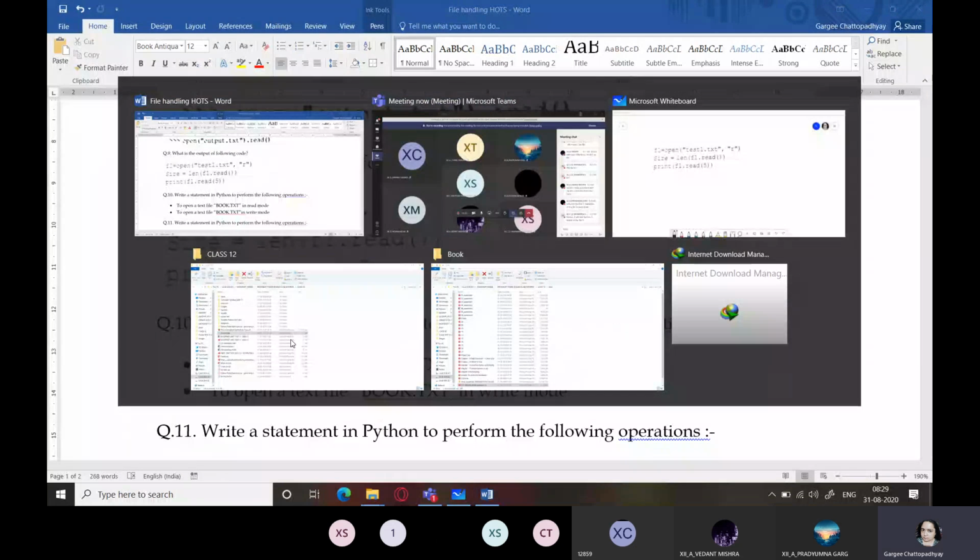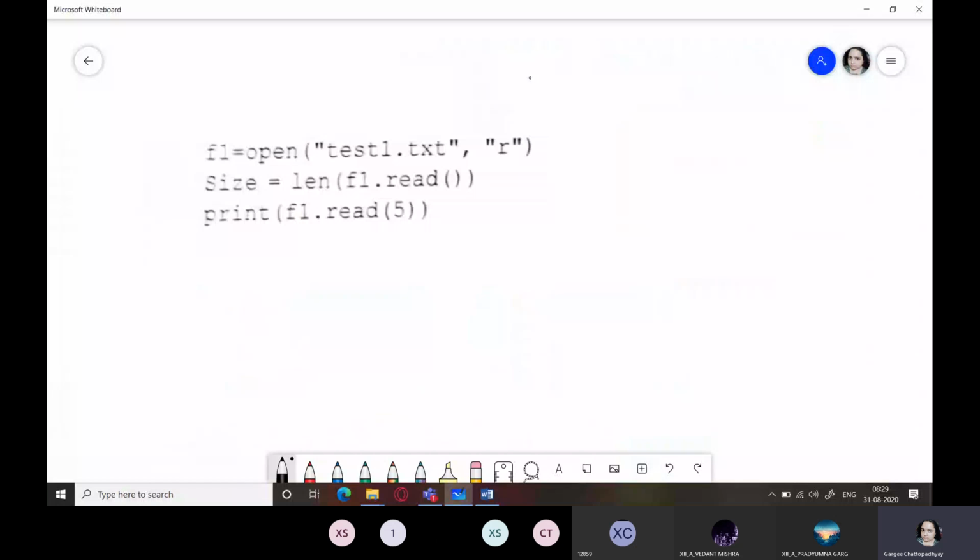Read it very carefully. Now let me explain this. F1.open, it is in the read mode, okay? So this is it. Suppose there are some statements written here. This is a house. I live here. Something is written in the file. In the beginning, the pointer is set over here, okay?